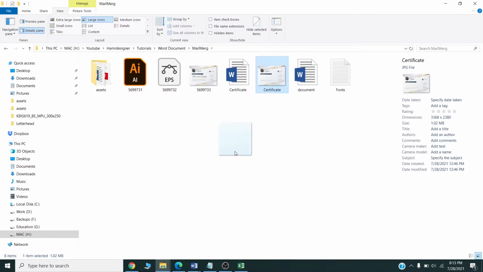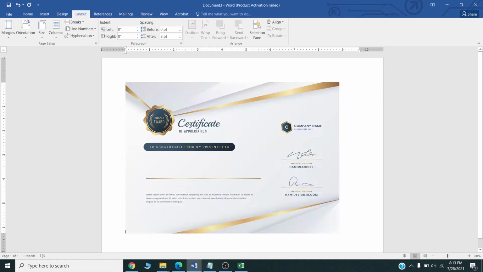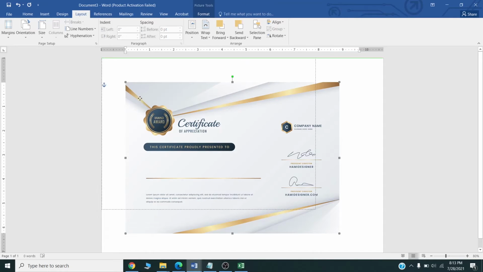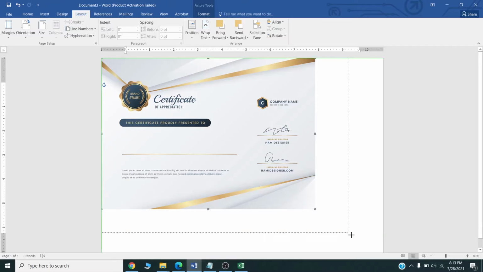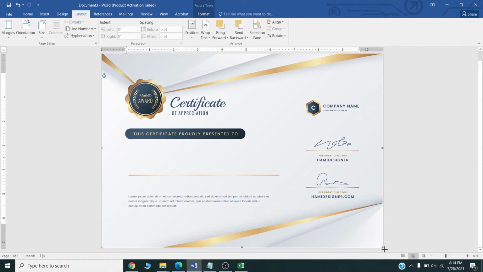I have downloaded this certificate image from freepik.com. I will mention the link in the description. I will choose the wrap properties behind the text, and drag it to fit this page.